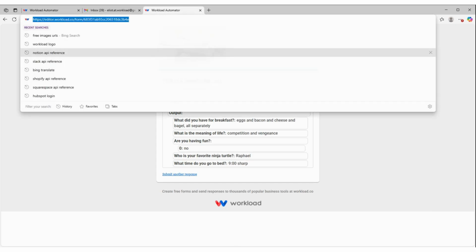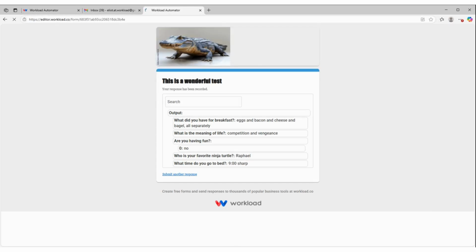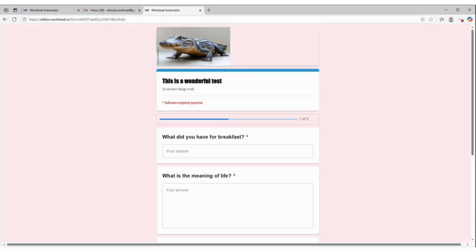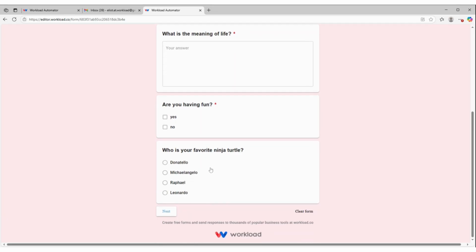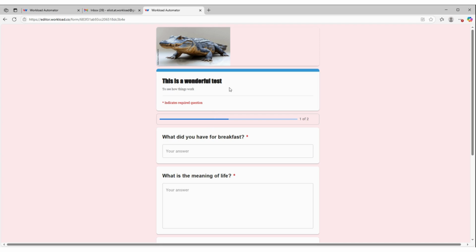So I'm going to go ahead and paste in this URL. So we have our alligator was the image URL that I added. And then you see we have this light red or kind of pink background. We have our light blue as the highlight color. We have our title in the font we chose. We have the questions in a different font, and then our answers are going to be in a different font as well. So this is a general vibe of how things look.